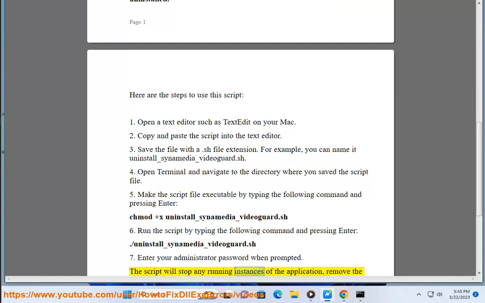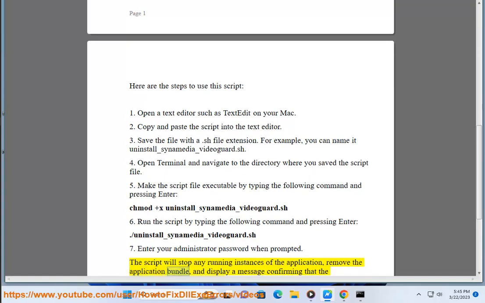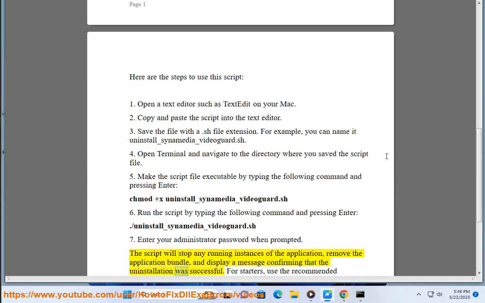The script will stop any running instances of the application, remove the application bundle, and confirm that the uninstallation was successful.